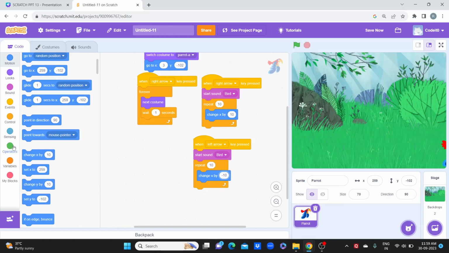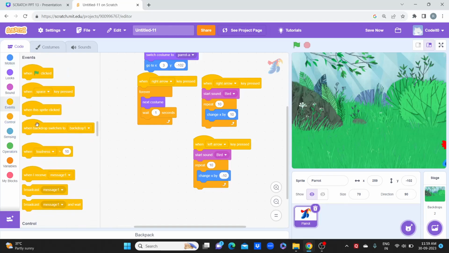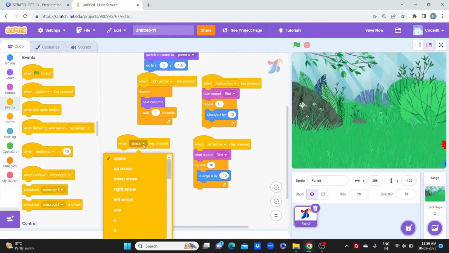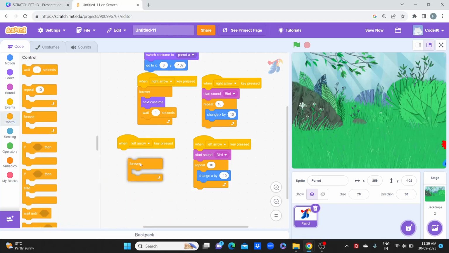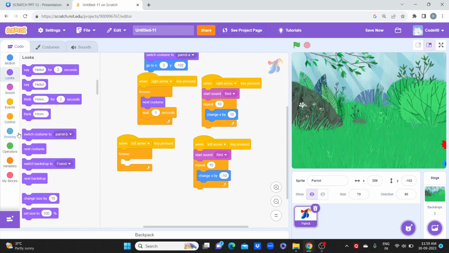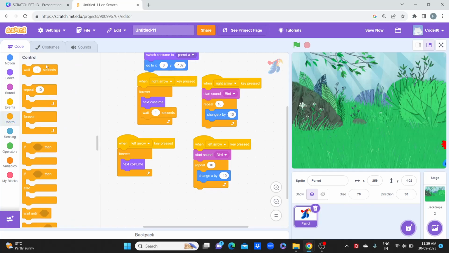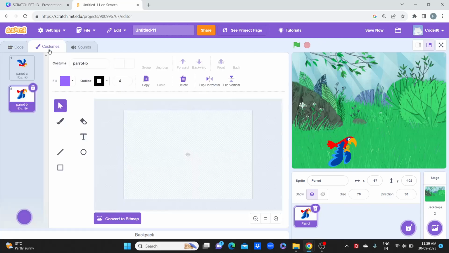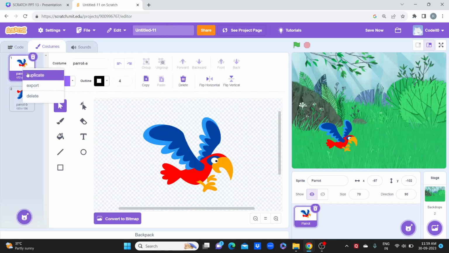Now we have to also work on the costumes. So I'll take when left arrow key pressed, we take forever, next costume, and from control we will take wait 1 second. Now for the left, it is not turning towards the left. So I'll go to the costume and duplicate this.